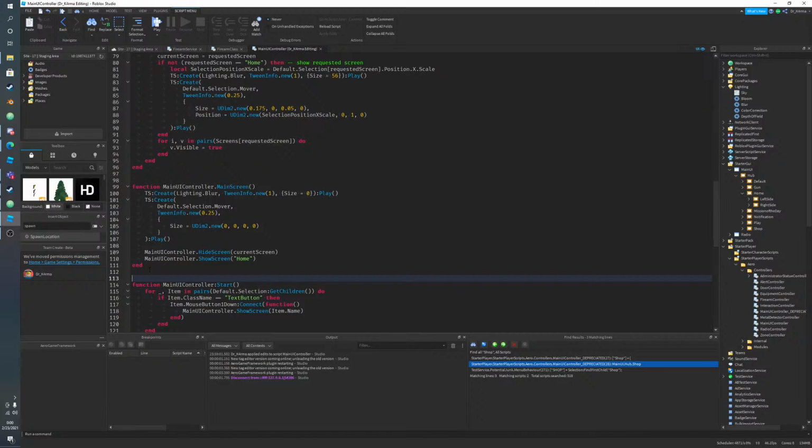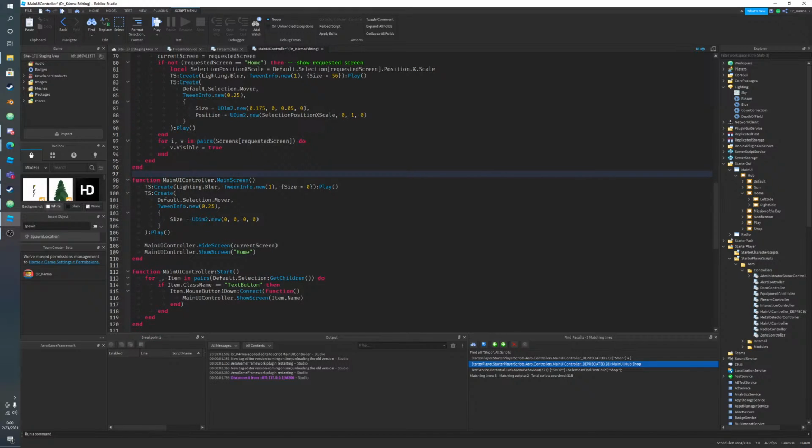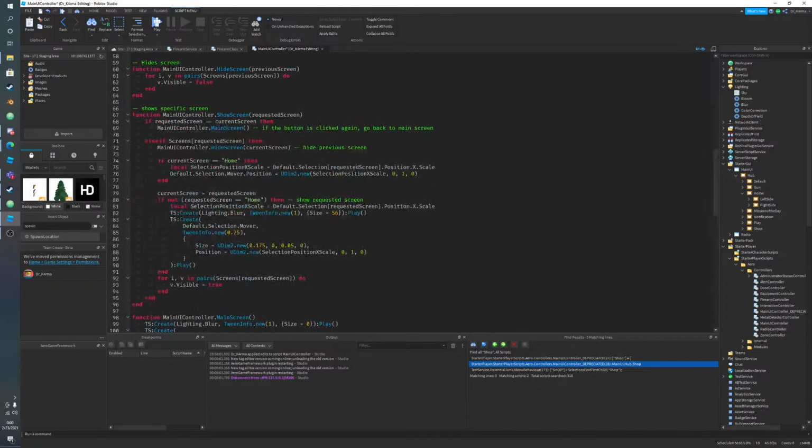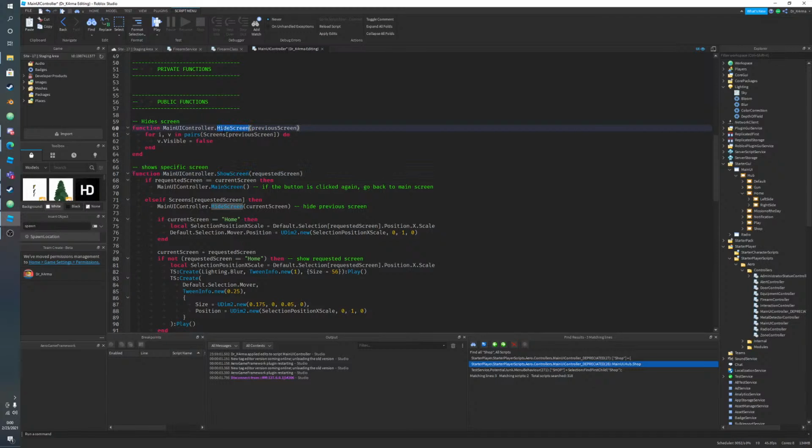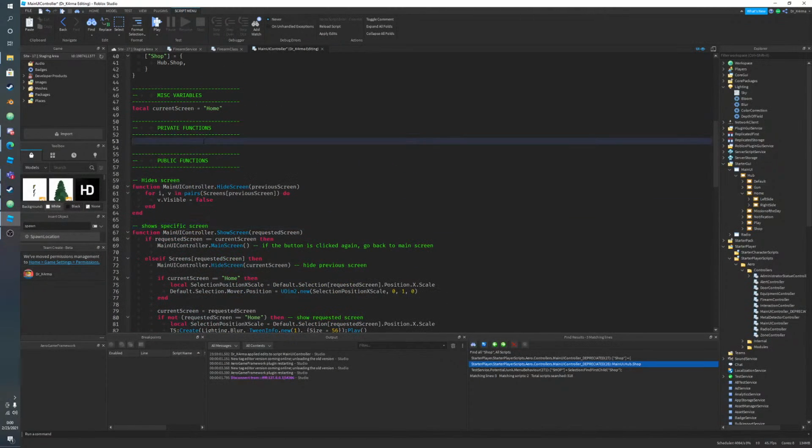Honestly, I don't understand why a majority of these are even a thing. These should be private functions because nothing else really needs access to them. The only public function I could think of that would need to exist in this controller would be something like force to main screen, that would forcibly return the player to the main screen. That would be a public function. I don't know why anything else would need to be a public function.